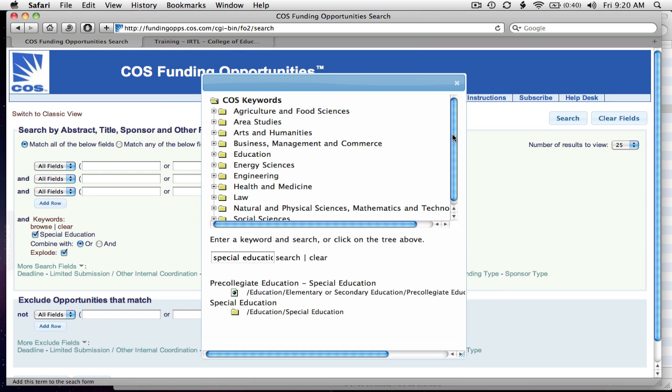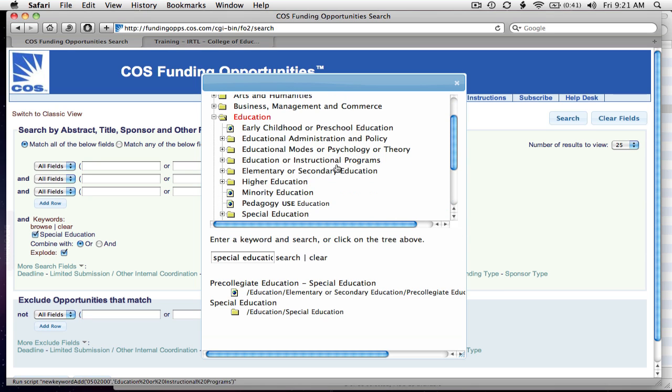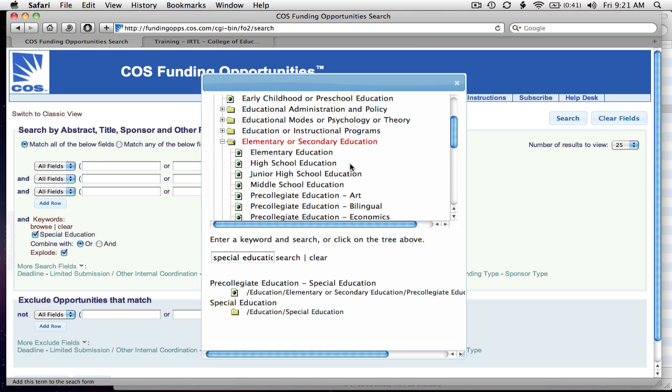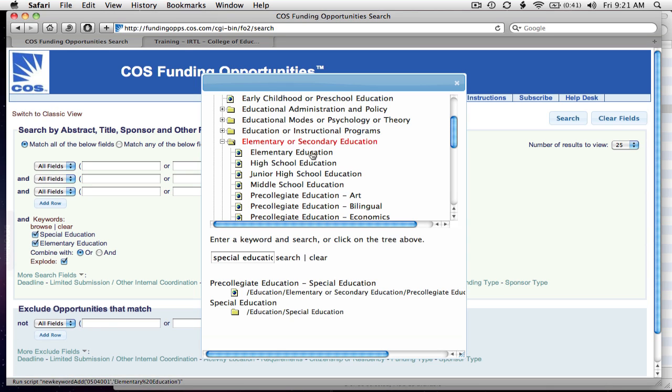The other way you can find keywords is to go through this hierarchical list here. If I'm interested in education, but I'm also interested in especially elementary or secondary education, I can click here. If I'm just interested in elementary education as well as special education, I can click on the word elementary education and it adds it to my keyword list. You can add as many keywords as you would like.